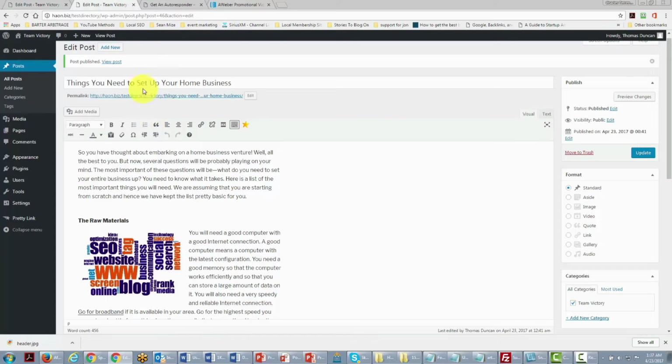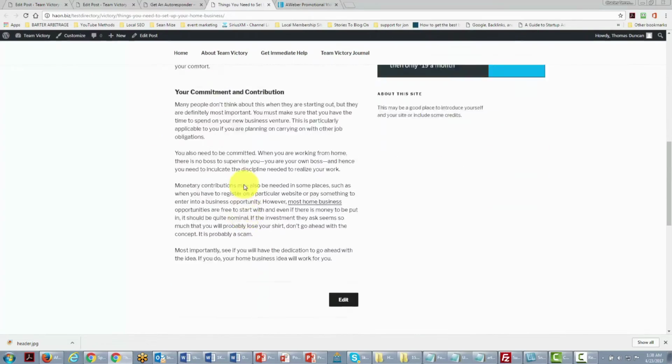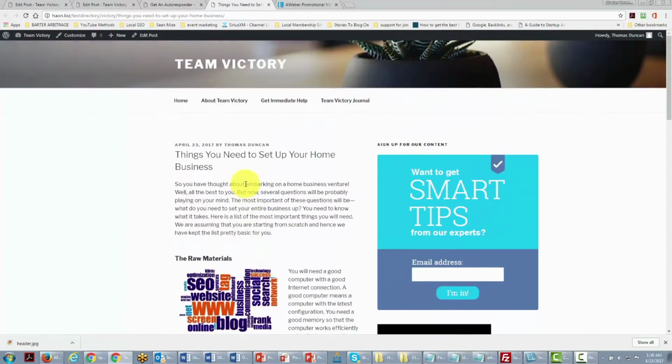Once we've done that, we can go and review our post, and our content is in place along with our widgets.